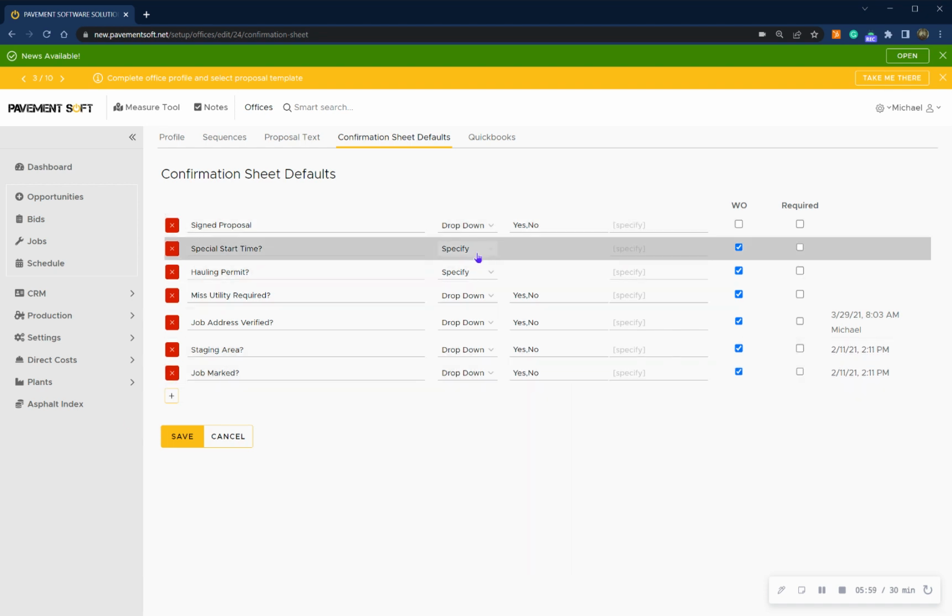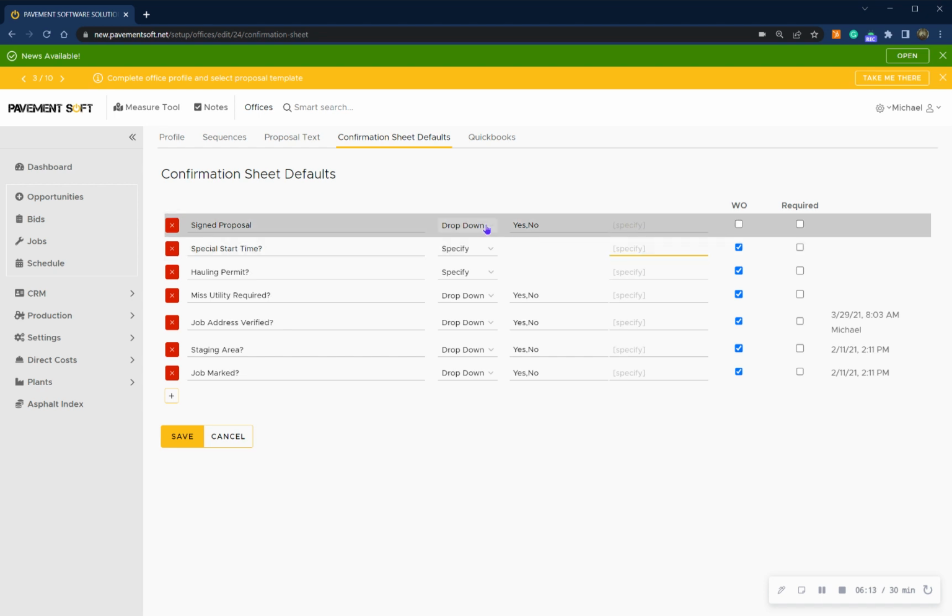For the specify here, there are a couple different options. You have drop down and specify. Specify will just give you the ability to specify. So special start time, maybe it's 8:30 for residential. Or you can have a drop down yes, no, maybe. Then you can select the yes, no, but you will also be able to specify any more information here if you would like to.